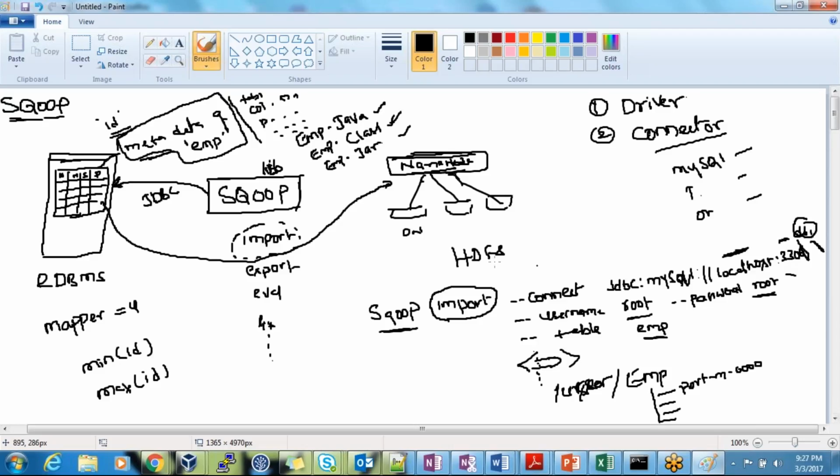Based on that, it will go and talk to the respective table's metadata. It will understand the metadata. After understanding the metadata, it will generate the Java code, and compile and execute the Java code.